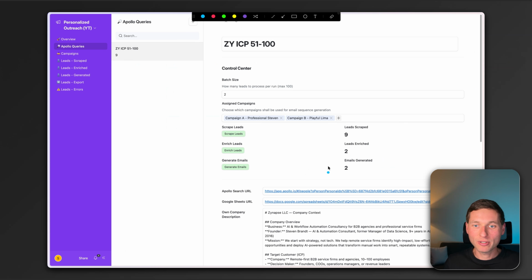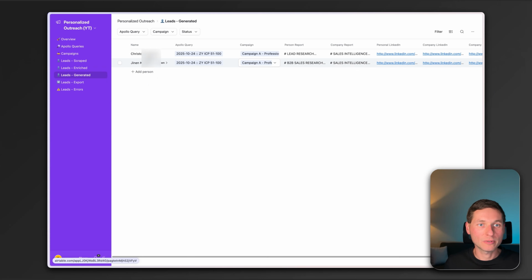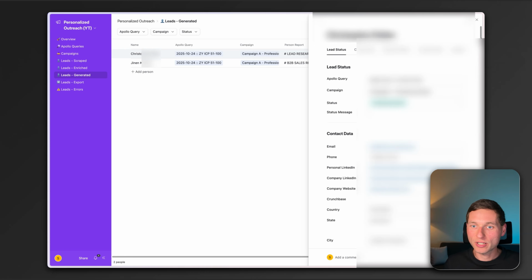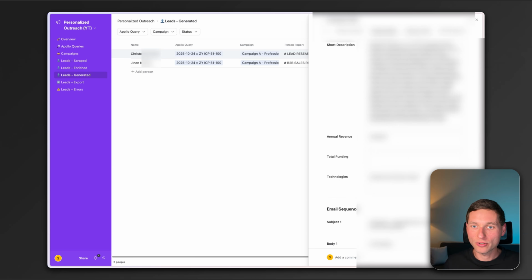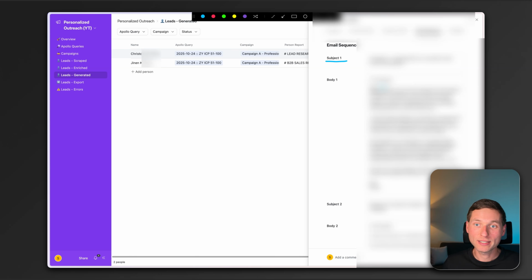Back into Airtable, we can see now that emails have been generated for 2 leads. So check out the leads generated tab and we see again our 2 people from the previous step. So let's open one and check out their generated campaigns all the way. Here you can see now the emails that have been generated for that particular lead. So the subject says, Christopher, scaling NetCarrier's consultative model without losing quality.